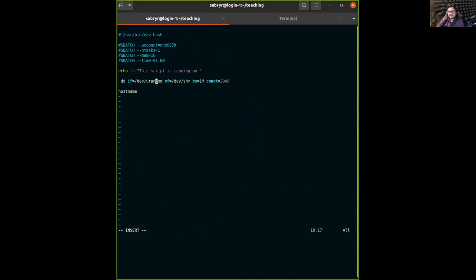So I'm going to occupy memory. Don't worry about this command per se. What this command does is occupy 2 gigabytes of memory using random numbers. Imagine that this is a program that you're going to run.